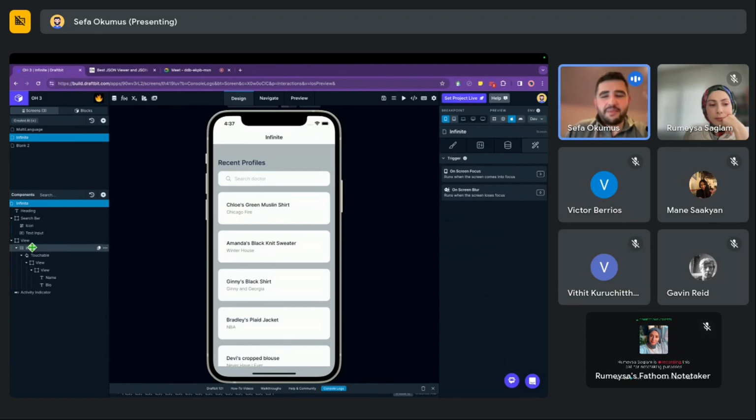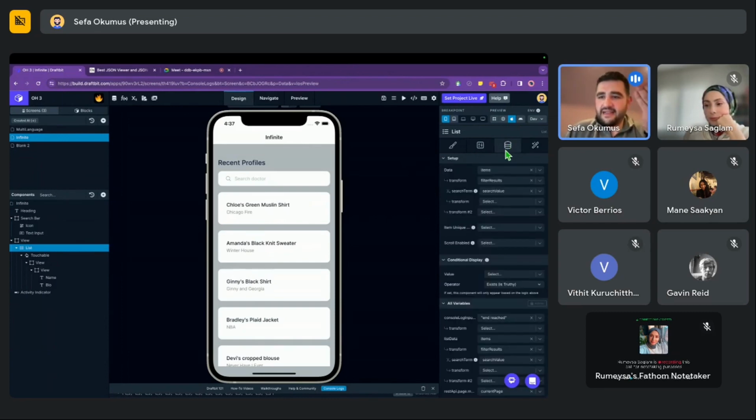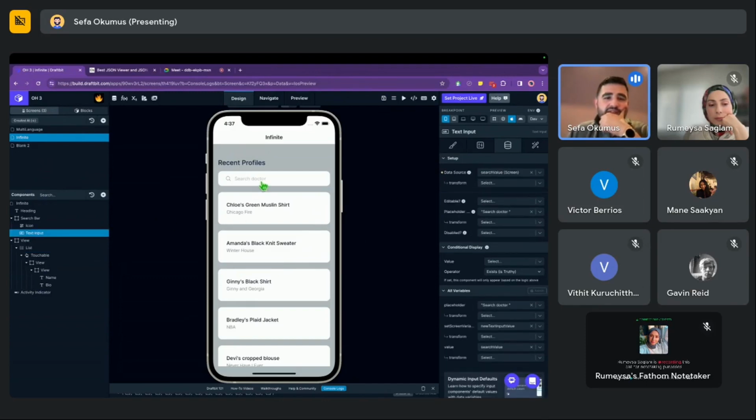One of the best ways of doing screen-level filtration is filtering the data as it arrives to the list. I showed you in the infinite loop that we defined the items as the data source of this list. That's how we are adding new results here. As you can see, I added two new transforms: one is a custom function that I created, and the other is a search value. The search value is basically the value that we have here.